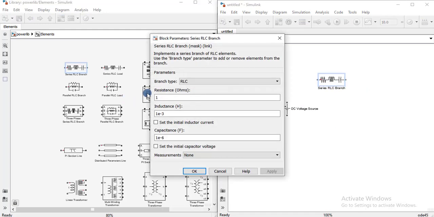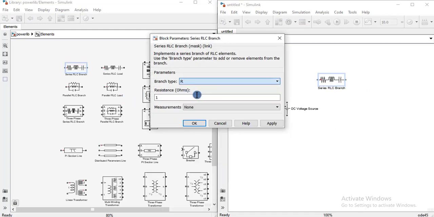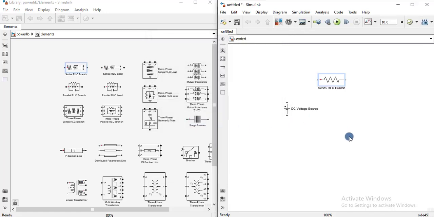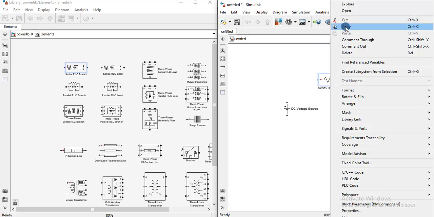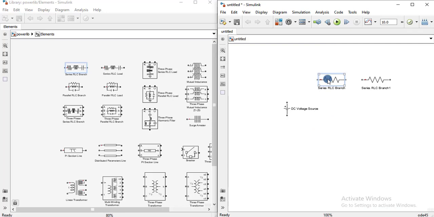Okay, so let's select resistance only, then copy it. Now, different ways of copying an element: right click and then copy here. This is one way. The second way is to click on the branch and then from the keyboard press Ctrl C.